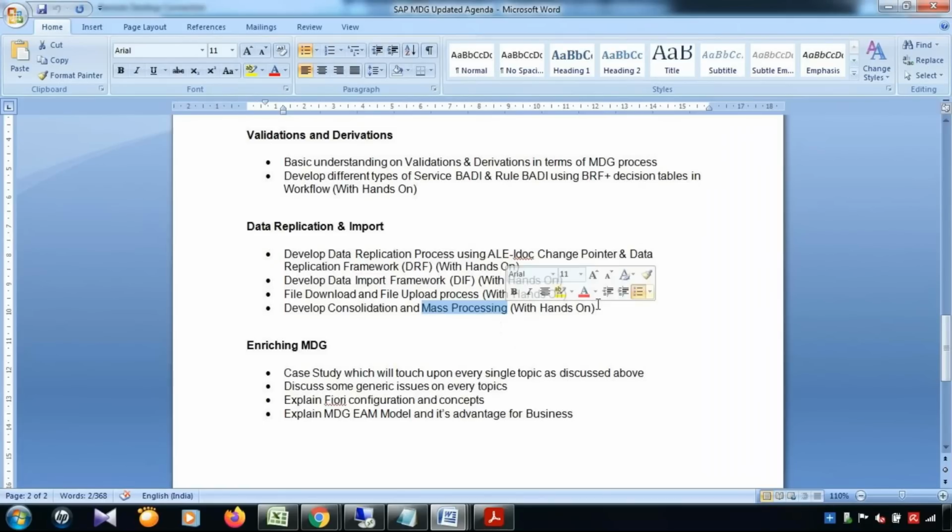Okay. Then what exactly needs to be configured for this? First of all, for consolidation and mass processing, you must have the S/4HANA system. Okay, it cannot be done on ECC. The prerequisite is that you need an S/4HANA system. Secondly, you need the Fiori framework, Fiori Launchpad, in order to execute them, which we have here.